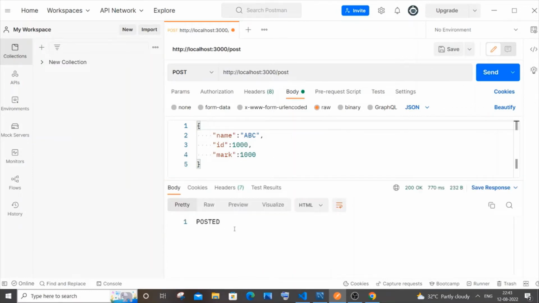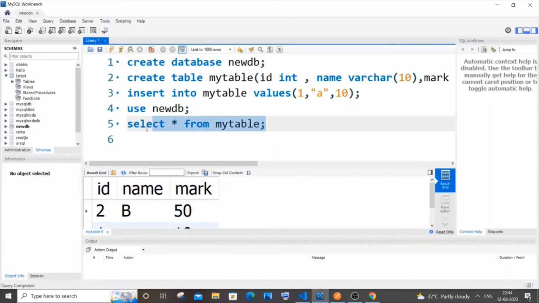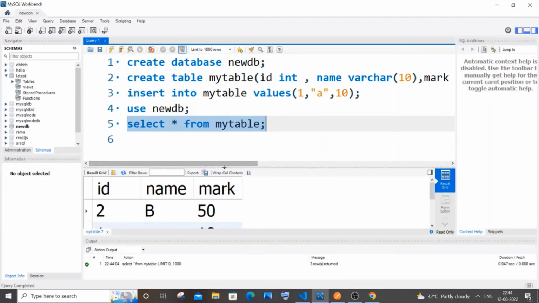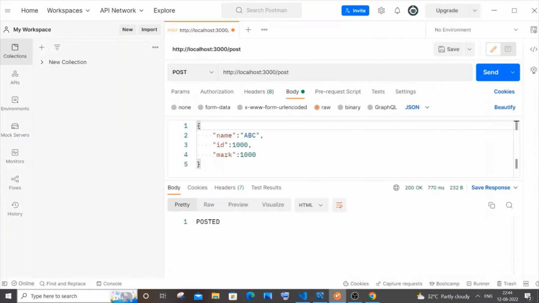So here you can see I'm getting posted, and if I just now go to my MySQL workbench, that particular table, if I just now select it again, yeah, so now here you can see I'm having 1000 ABC and 1000 as well, which is directly corresponding to this data over here. So I will just put one for all as well, and I will just send it again.